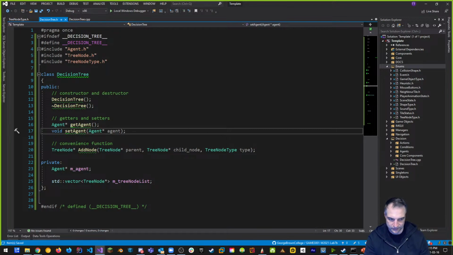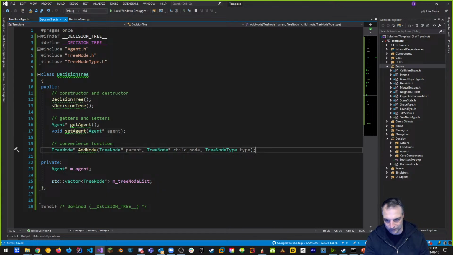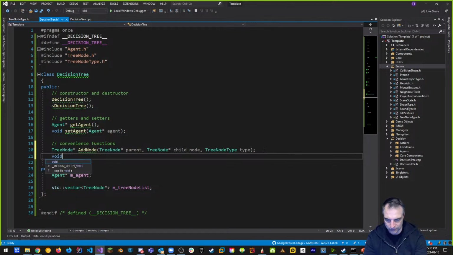Okay, so that is something I need. I also want a convenience function for displaying the tree, because we want to do some testing. I want to have a display tree function. All right, that's what I want. The display tree function is literally going to cycle through each of the nodes in the list and display it. Okay, that's what I want.